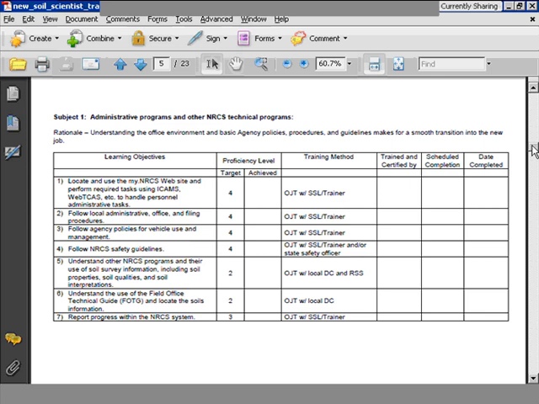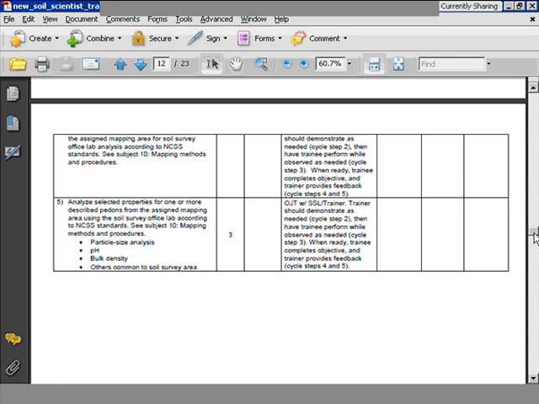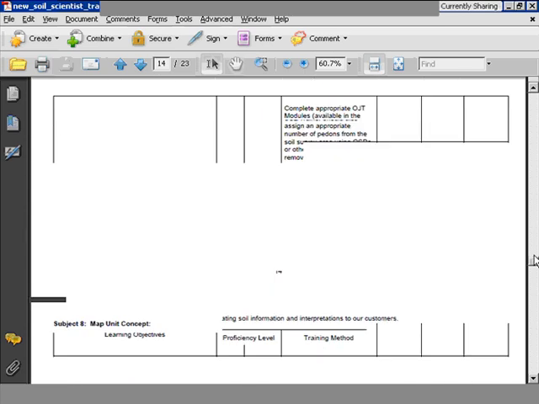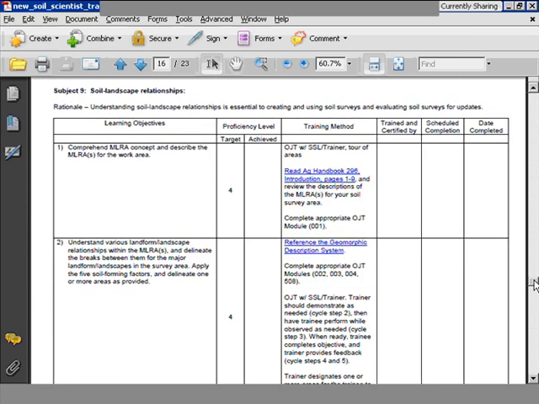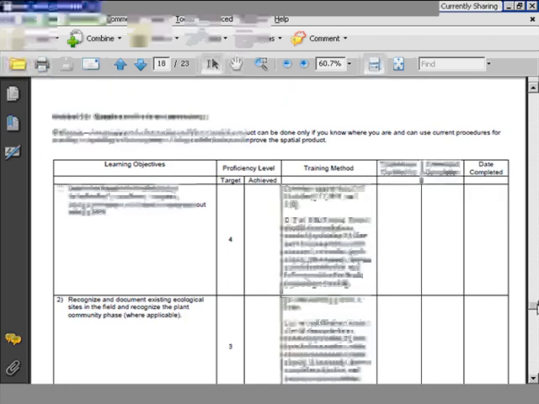Is there anything else anybody'd like to look at? Mark, I know that some of the states have developed SCEP and STEP training plans, standard products for all employees. It looks like this probably needs to be integrated with those, especially for the soil scientists.